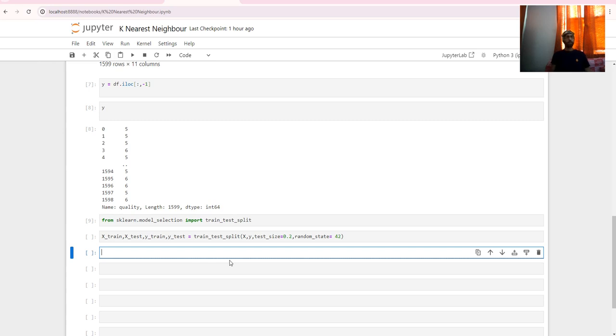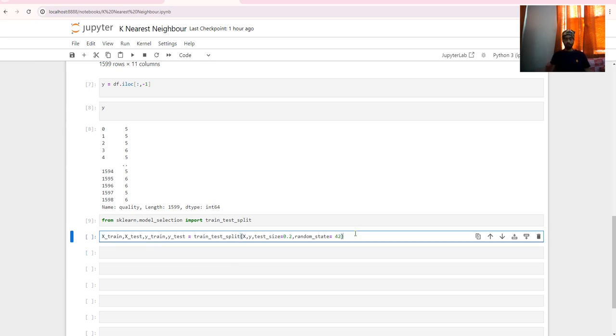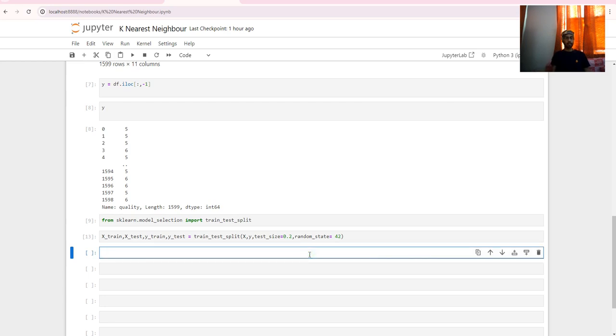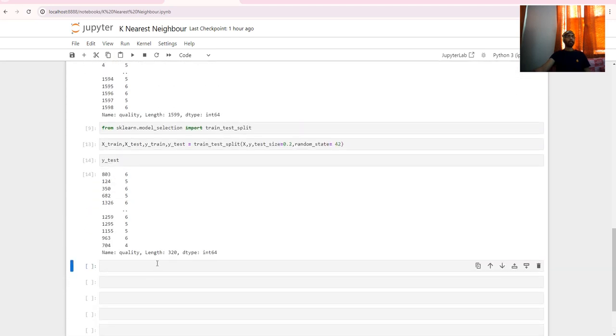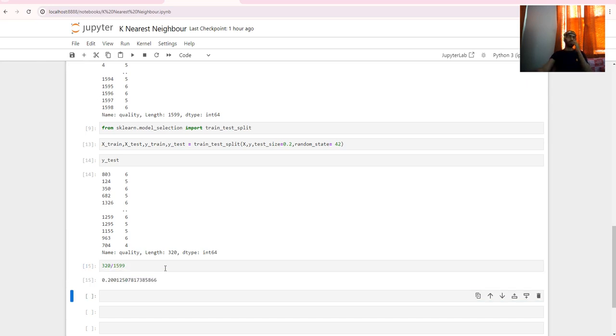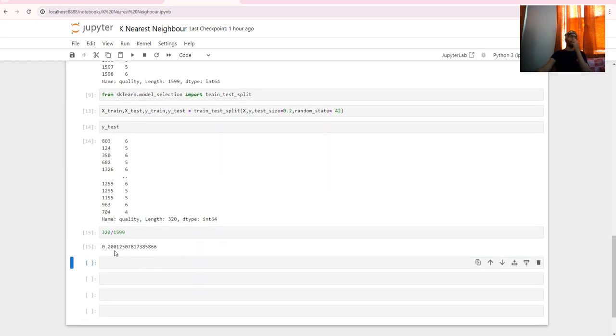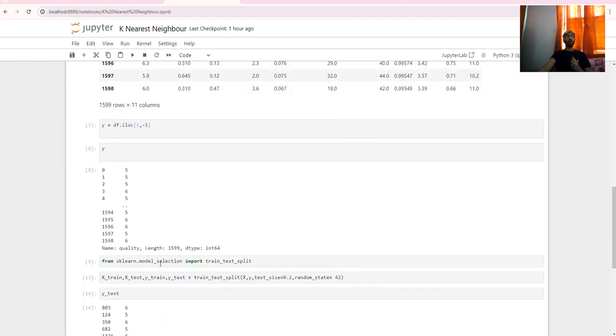So now we are ready with the splits, friends. Just for a sample, let us check y_test. You can see here the length of the data is 320, name of the column is quality. If you want to ensure that the splitting has been done in 20/80 ratio, let us divide 320 by 1599. It is approximately 20%, friends, 0.2001, right? So we have done the splitting properly.